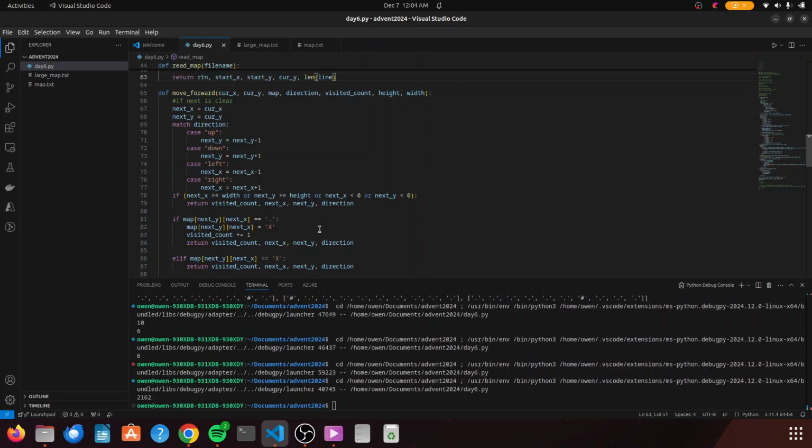So then, to solve the problem, you want to move forward, and then if moving forward would hit an obstacle, you instead turn. So based on which direction you're going, you adjust. You have current x and current y, and then you'll get next x and next y. If you go up, next y is current y minus 1. Down, add 1 to y. Left, subtract 1 from x, etc.